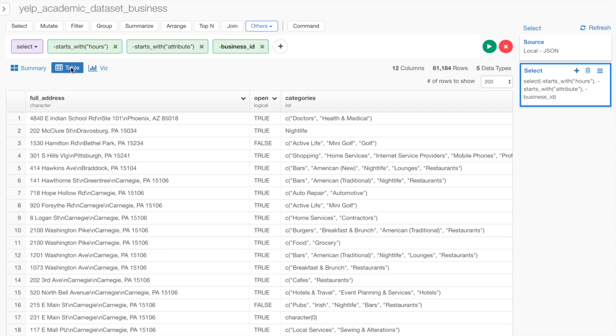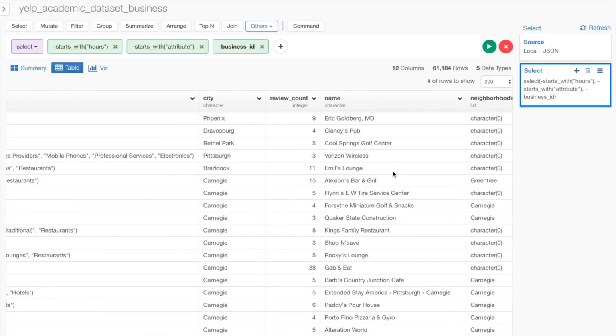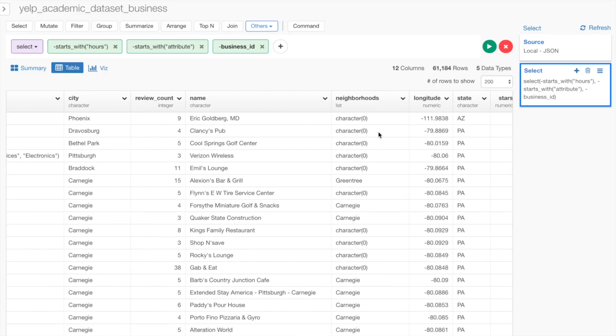Now, one of the challenges with JSON data is the array data. Those are presented as list column here. For example, this neighborhood column is registered as a list, which means there can be multiple entries of the neighborhood names. Let's find out if there are really multiple entries, and if there is, how many of those.